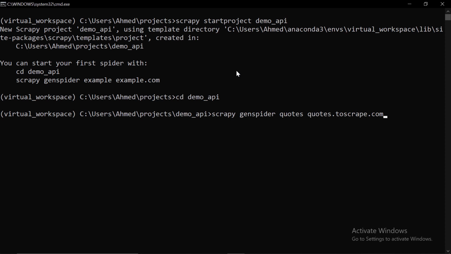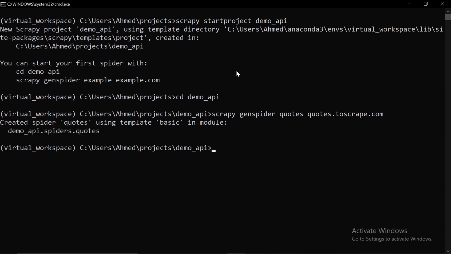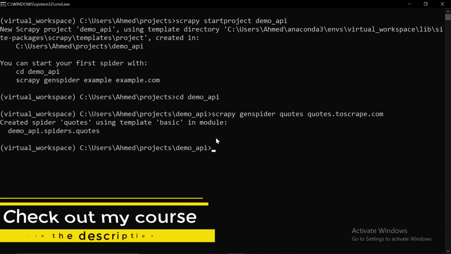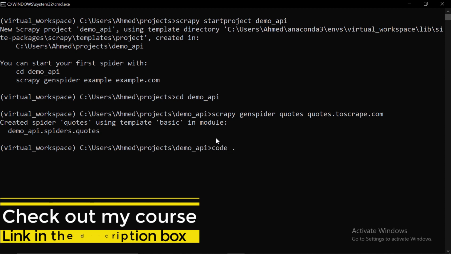Now, one quick remark here: when scraping APIs, always use the base template, and that's because if, for example, you choose to use the crawl spider template, you won't be able to define the rule objects, and most of the time there will be no links to follow. Okay. Now I'm gonna press enter. Perfect. As you can see, this spider has been created. So let me show you a trick. If you want to launch VS Code from the Anaconda prompt itself, you can type code space period. Okay. I'm going to press enter.